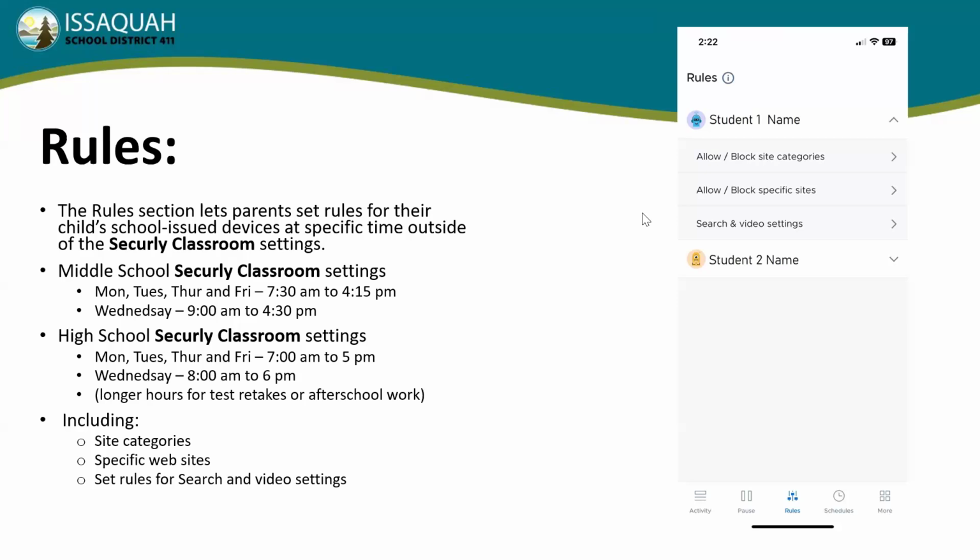The reason why it's a little bit longer is because we have test retakes or after-school or before-school work to allow students to have the opportunity to retake tests in a secure environment. And then on Wednesdays, it's from 8 a.m. to 6 p.m. In Securely Classroom, again, we can block specific websites. We set rules in the classroom as a teacher, and there is an overarching theme where we have some pieces turned on so students can't access sites that might be harmful.